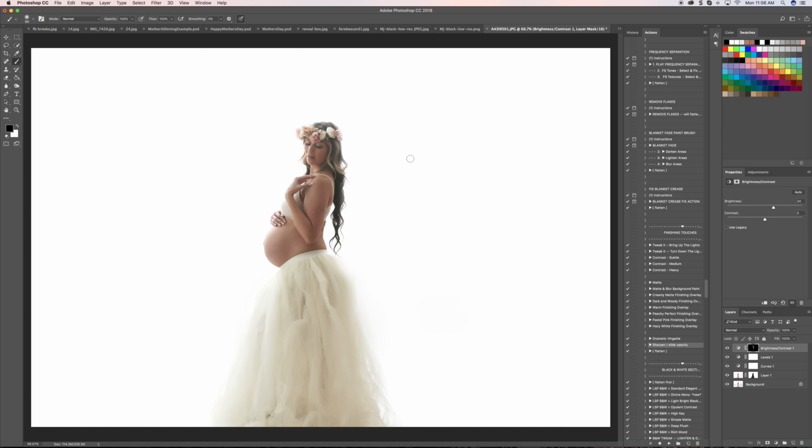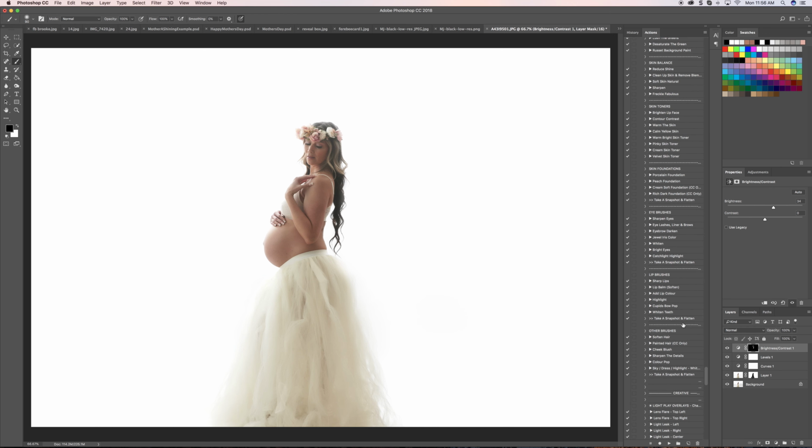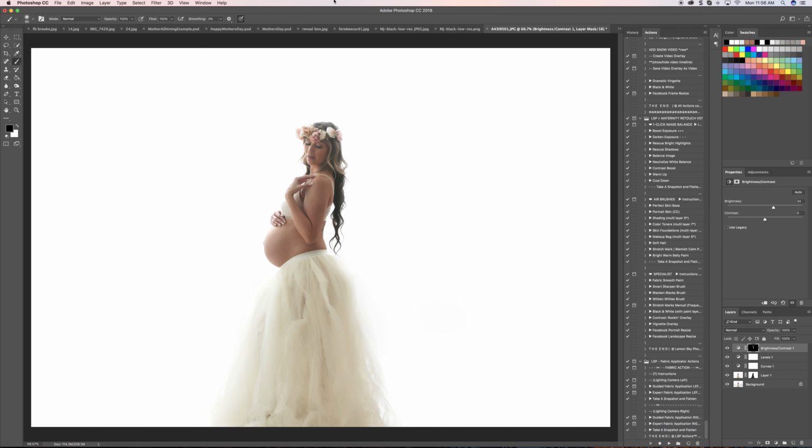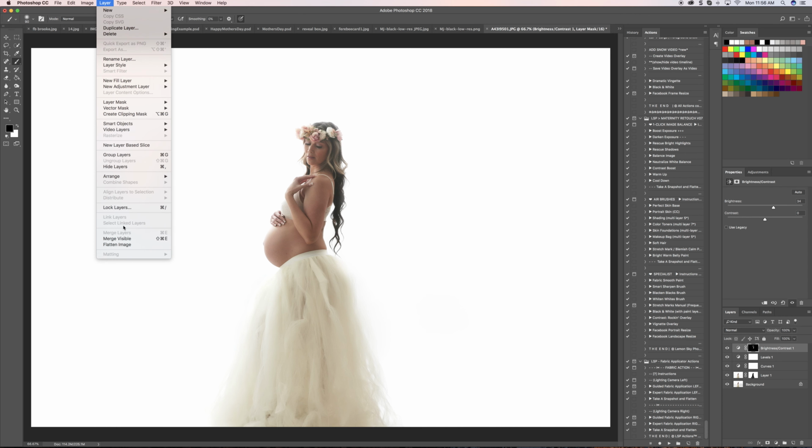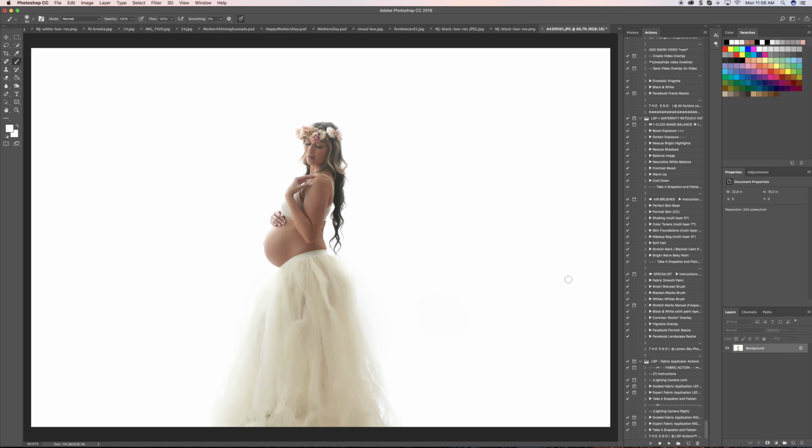X, because I went a little bit too much here. All right. Okay. Lighting looks pretty good for me. Always do the lighting first, and then you can work on her skin. So let's just flatten. And I like to use the LSP actions.